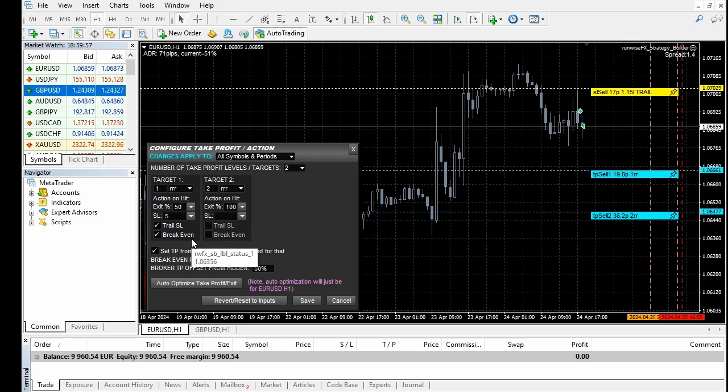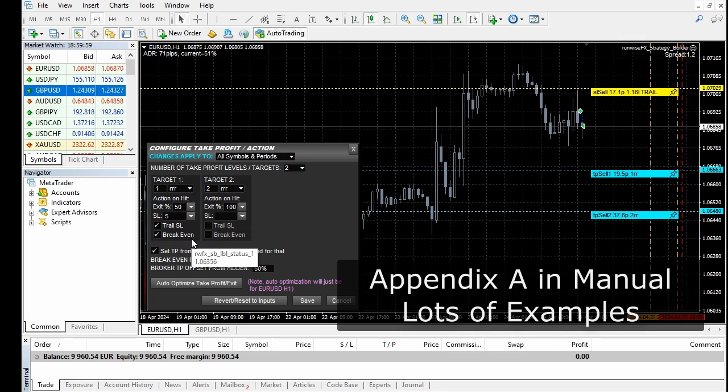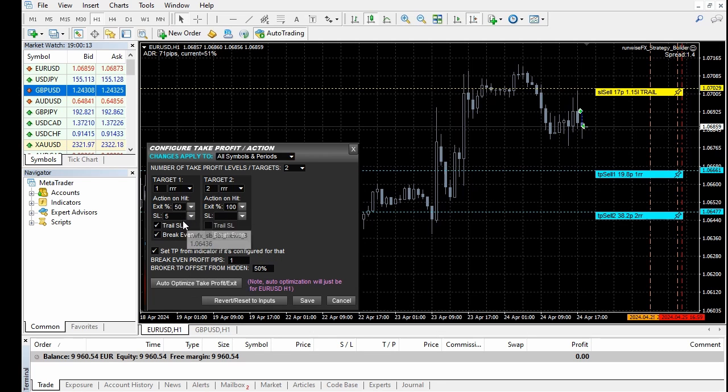Now if that seems a bit overwhelming, don't worry. In the manual, in Appendix A, there's loads of examples of all the different things you'd want to do. There's examples in there, because there is really some great capability.